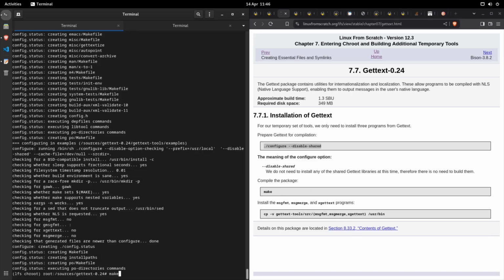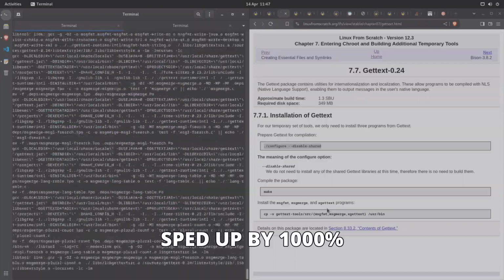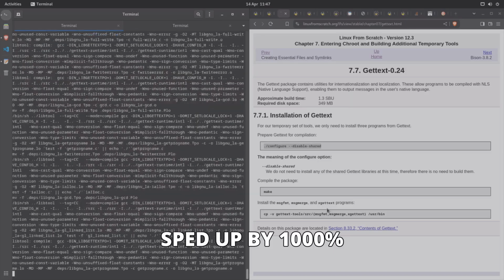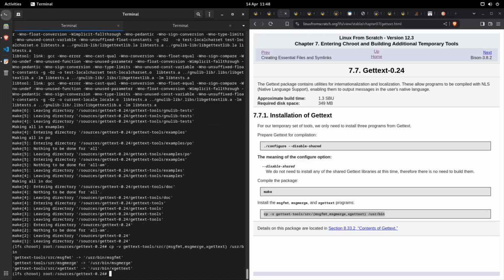Let's do the make step. Right, so that's compiled them. And then the last step is install the msgfmt, msgmerge, and xgettext programs. Okay. So this just copies these files into our /usr/bin directory. Right, that looks like it worked.